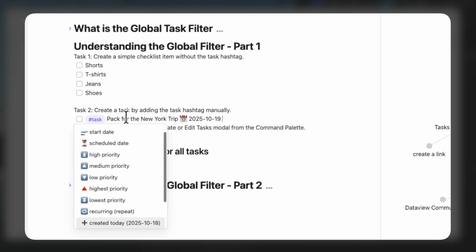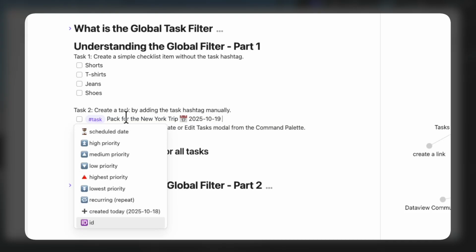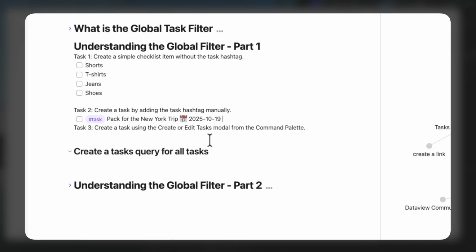I could change the priority. I could make it a recurring task. I could add a created date, which I am going to want on all my tasks. But for right now, we'll just leave this one without it. That's fine. So when you're done, you can just hit escape, or you can click off of it and you've got another task here.